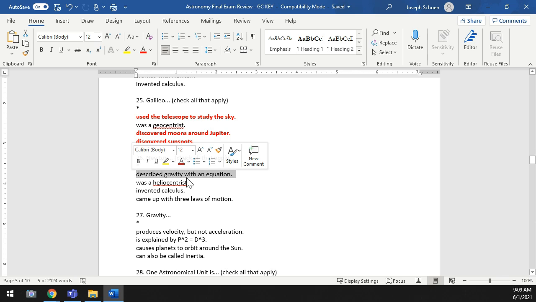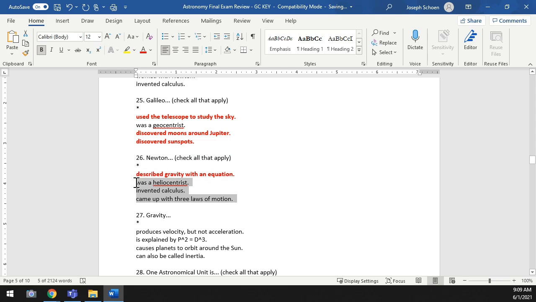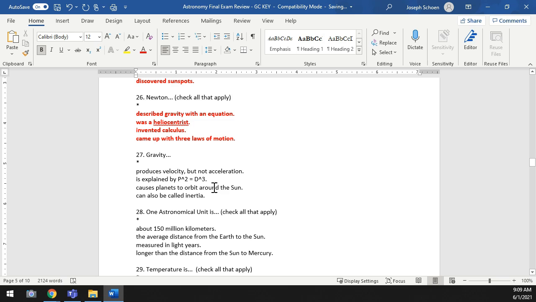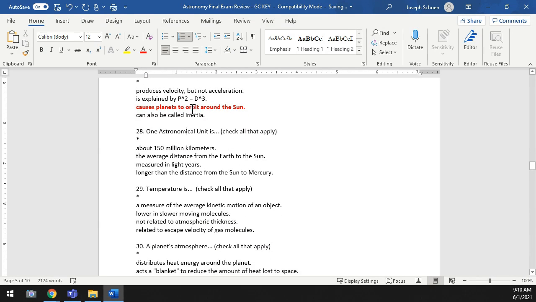Newton, of course, did describe gravity. He was a heliocentrist. He did invent calculus and came up with the three laws of motion. So he did all of these things. Gravity, which we talked about Newton describing here, was an acceleration due to a force acting on something, and it's what causes planets to orbit the sun, among other things. Inertia was part of his first law, so that's not one of the answers here.